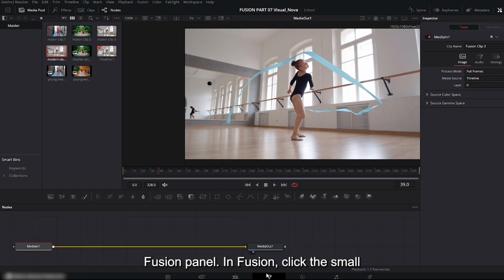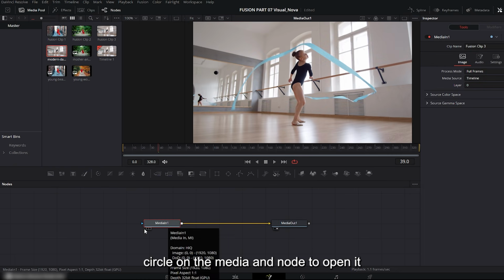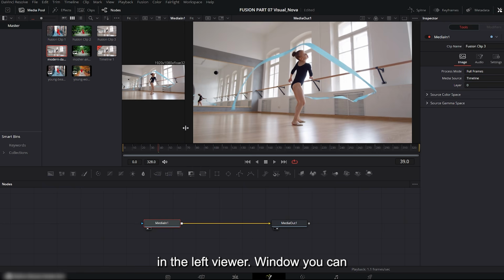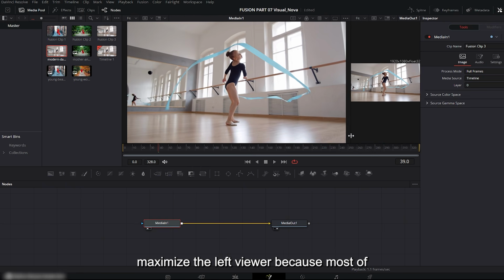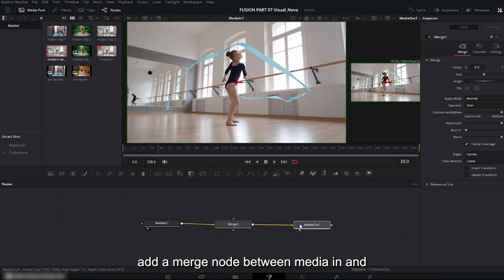Now go to the Fusion panel. In Fusion, click the small circle on the Media In node to open it in the left viewer window. You can maximize the left viewer because most of our work will be done here. Now select the Media In node, go to the toolbar, and add a merge node between Media In and Media Out.